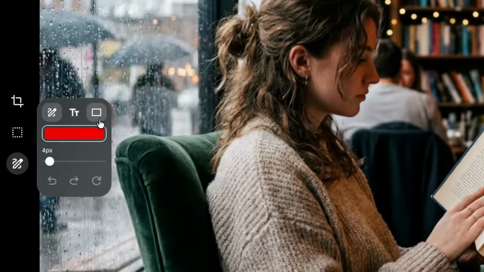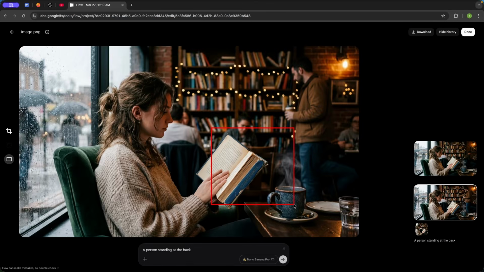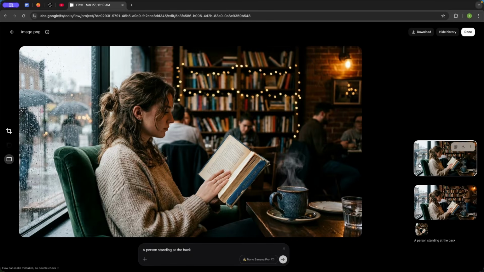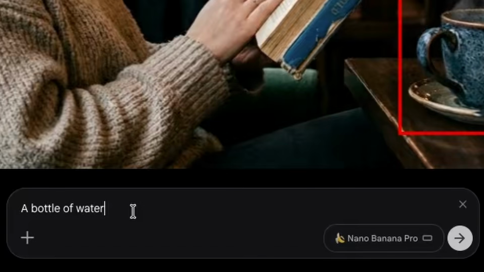Then you have the other option, which is a variation of the same tool. But on this one, we just need to drag and select what we want. Just like with the doodle, with the box, we can select something, point to something, and ask Nano Banana to change it. For example, I'm going to go back to the original. I'm going to select the cup of coffee, and I'm going to ask Nano Banana to replace the coffee cup for a bottle of water.